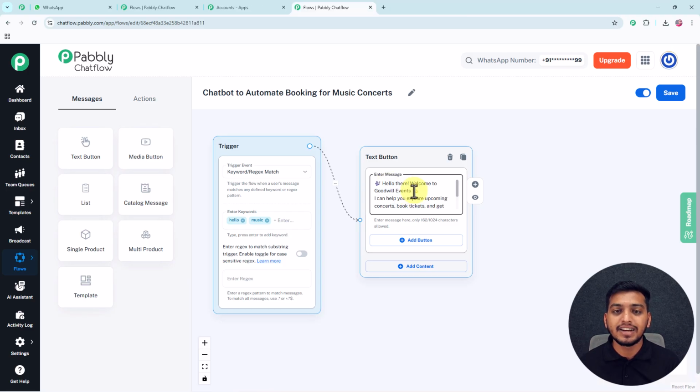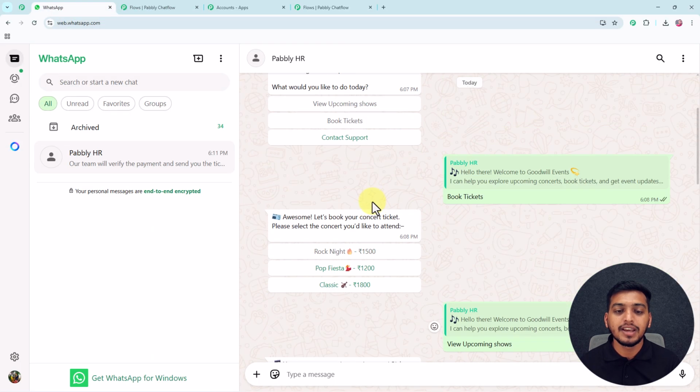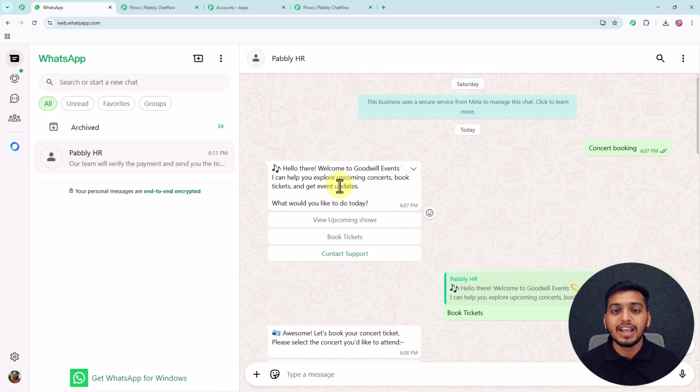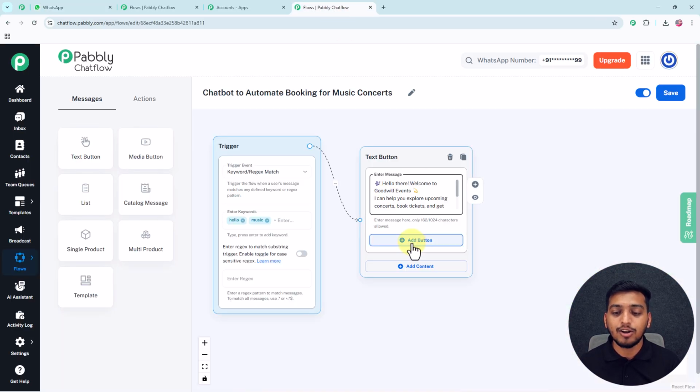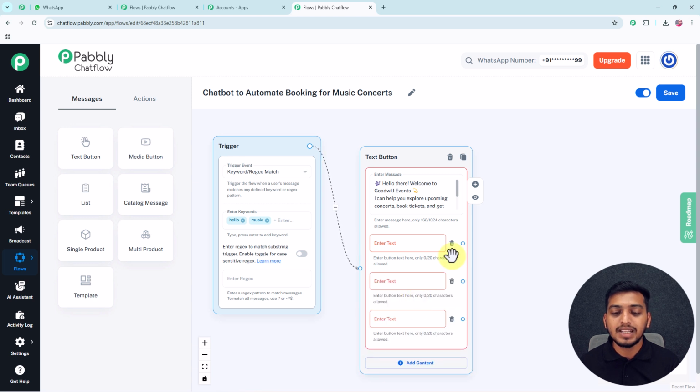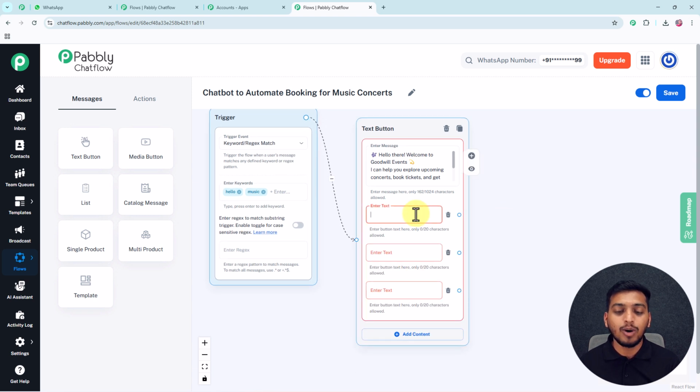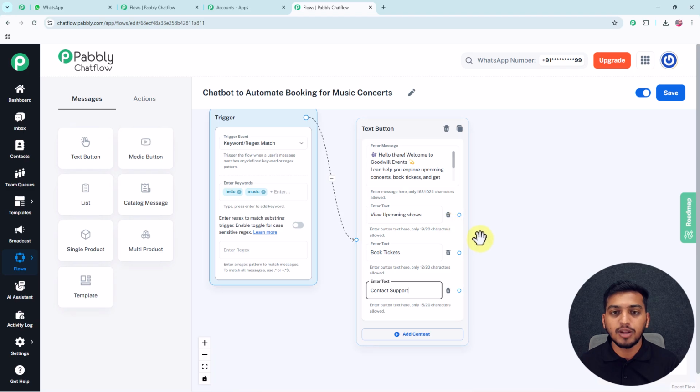So here I have entered this welcome message for my customer, and this is the exact same message that I have received in this particular chat. You can see here this is the welcome message that we have received, and you can see just below this welcome message we have got these three different buttons. So that's why just below our welcome message I will click on this add buttons to add three different buttons just below this particular message. And now I will enter the text inside my buttons. So first button I have created as this view upcoming shows, the second as this book tickets, and the third as this contact support. So now we will set up all of these following buttons one by one.